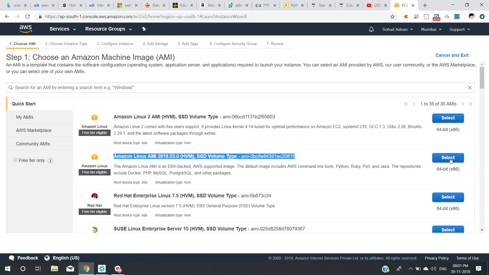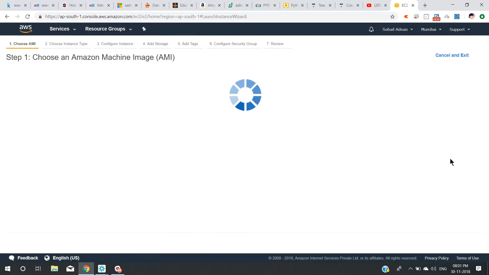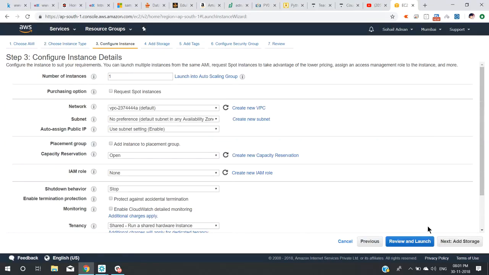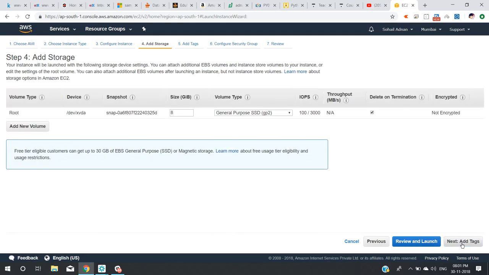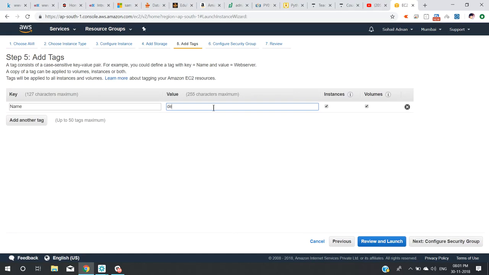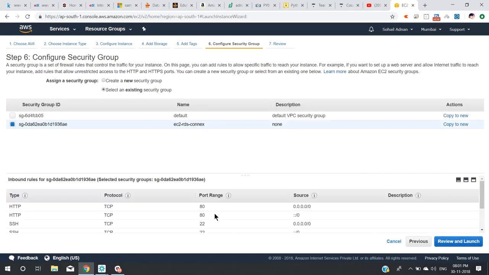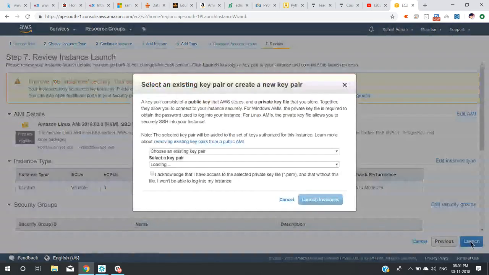Launch. Nothing fancy. I'm just launching a simple Linux machine here. T2 Micro. Okay, nothing fancy here. Add storage, 8 GB is fine. Tag, demo. Configure security group. So I'm going to select the existing security group which has port 22 opened here already. And that is all I need for this lab here.